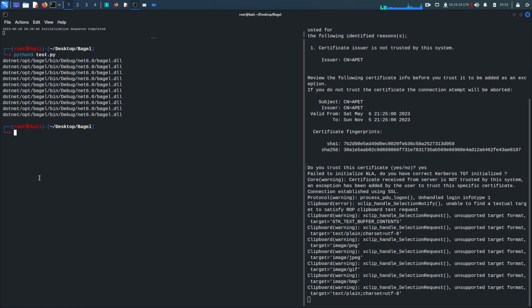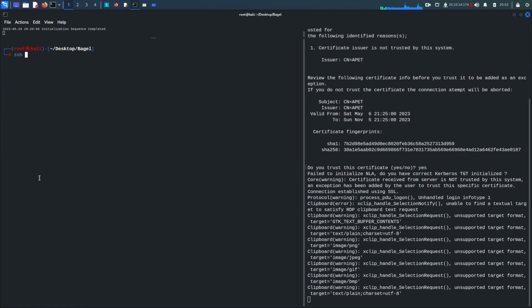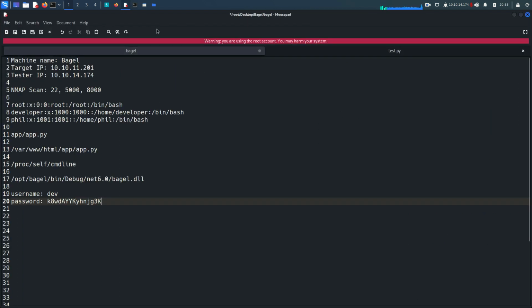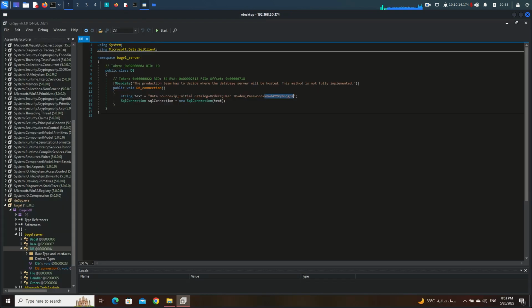Let's try to SSH with this and see if we can do it or not. ssh developer@bagel.htb. It's saying permission denied, public key. Let's try for the user phil. Again permission denied. That means we need the id_rsa private key. Okay, this is not the way. So let's see something else.